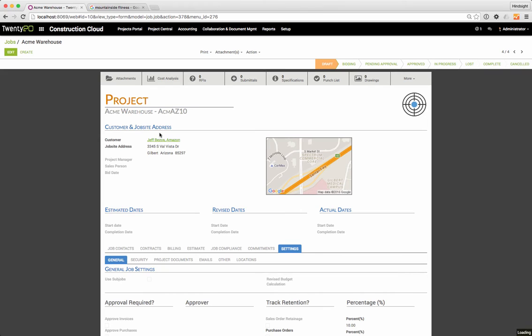And there we go. So now we have the job has been created. We don't have a budget associated with this project at this time. And we do that a couple of different ways, but one of the easiest and most obvious ways is by the cost analysis button here.